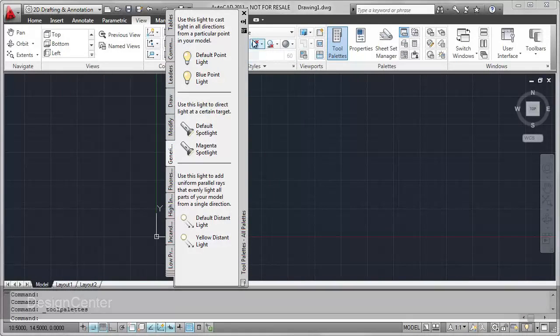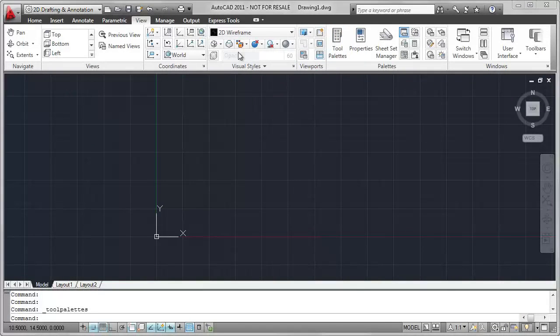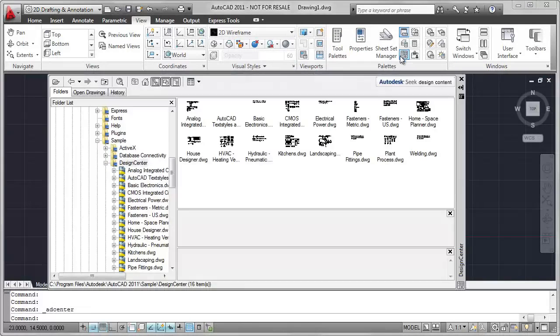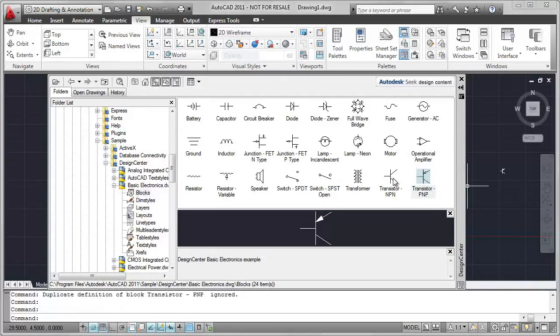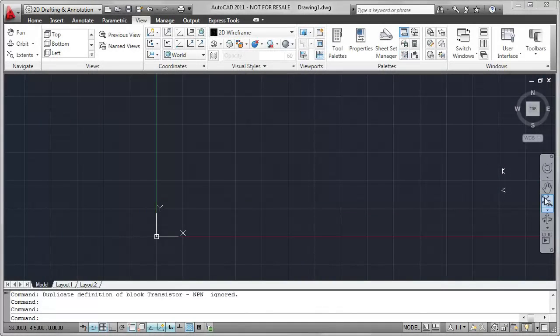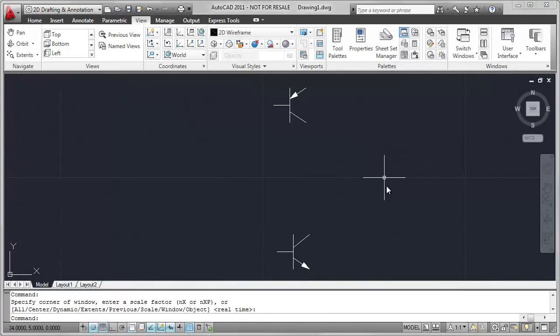The second way of improving your efficiency is through Design Center. An example of Design Center will be going to the Basic Electronics drawing area. And in that folder, we have the commonly used blocks. I can now just drag and drop those blocks into my drawing. So as you create libraries of blocks, you can use Design Center to manage those blocks for future use in an AutoCAD project.